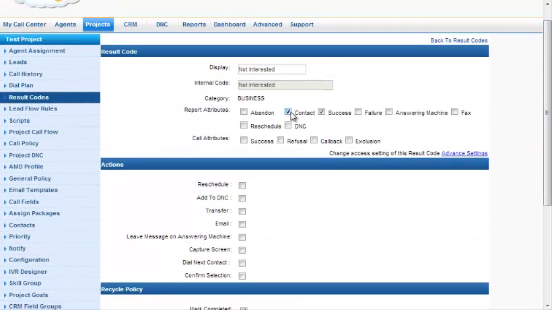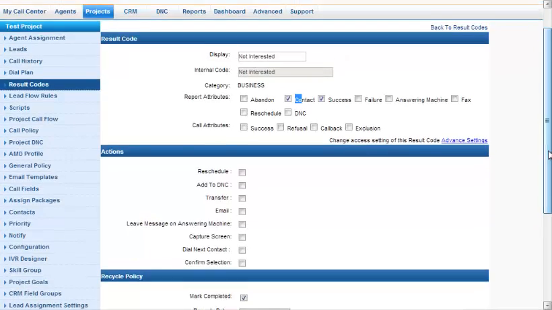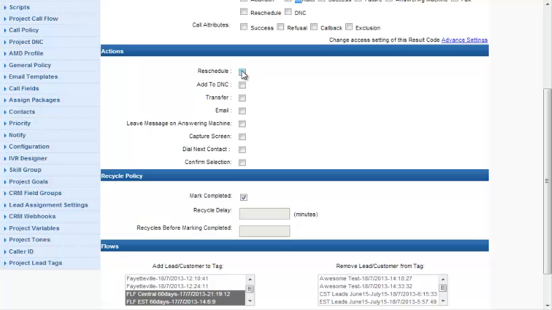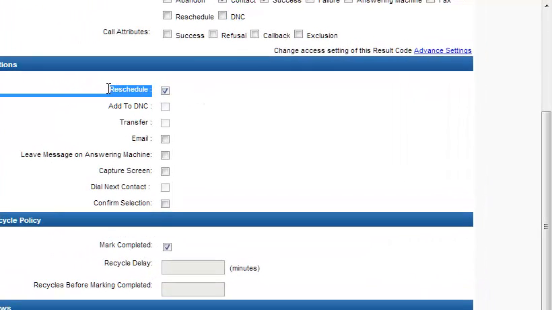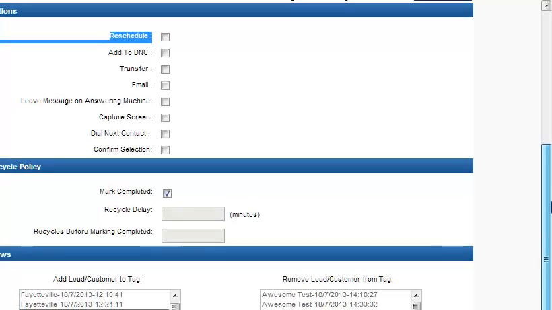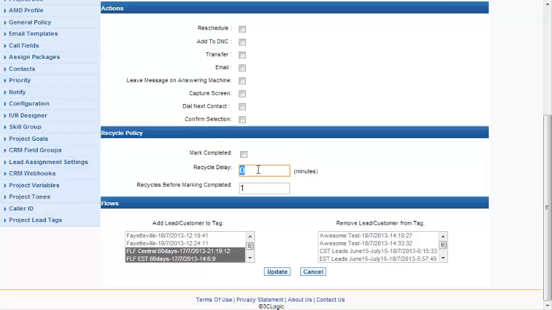So it will show there that the attribute is success contact, which means that the agent was able to talk to that customer. If you provision this box under schedule, that simply means that the agent can create or can schedule a call back for that particular customer. So we don't want to do that because the customer is already not interested. What we might want to do is to uncheck this mark for completed and recycle it after a month or 2 months.